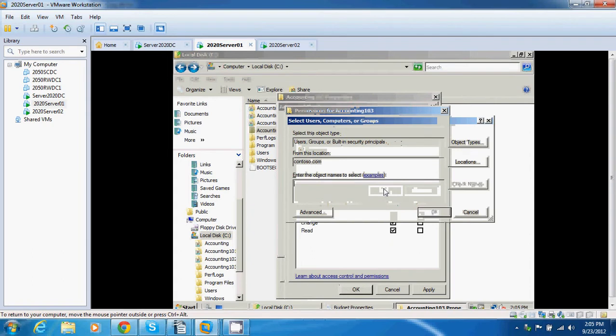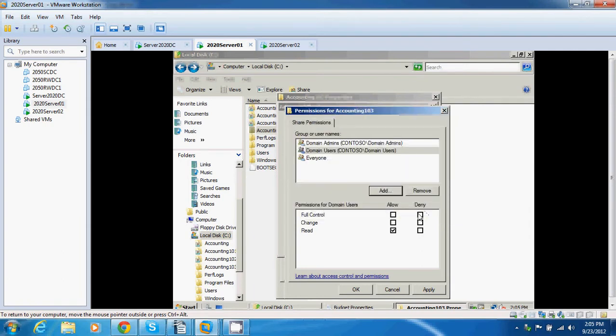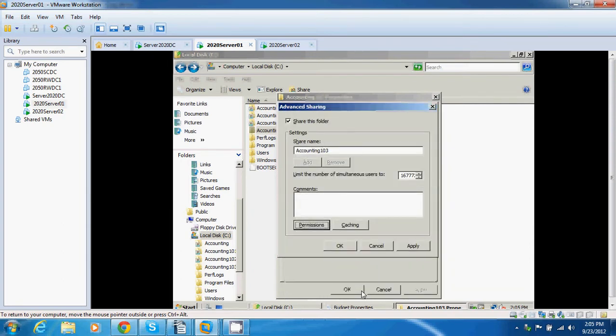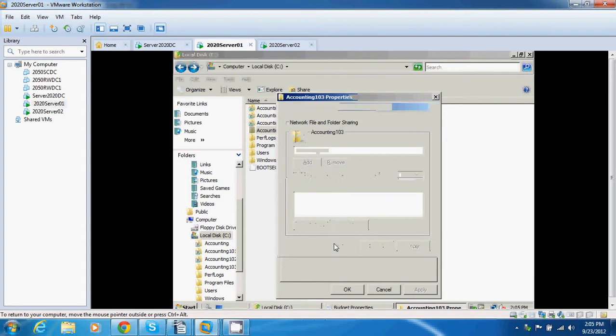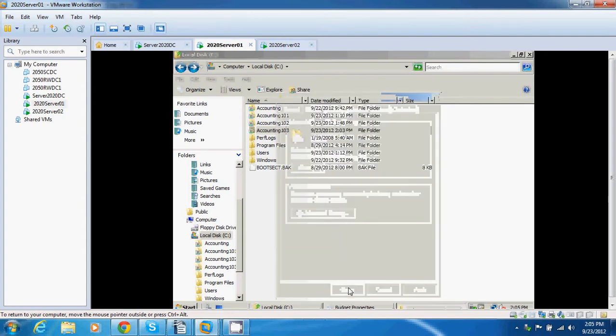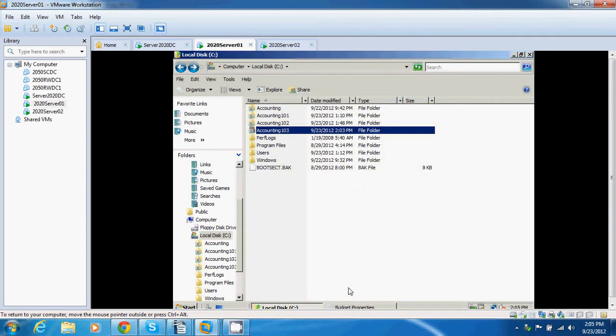I'm going to add another one, so domain users. I'm going to click OK. And I'm going to allow the domain users read only control. Click Apply. OK. Then OK again. I'm going to close it out.